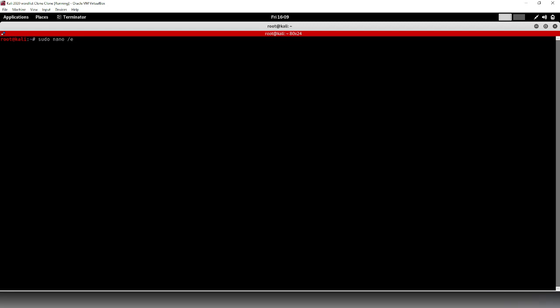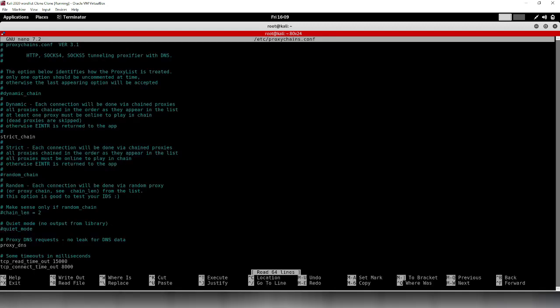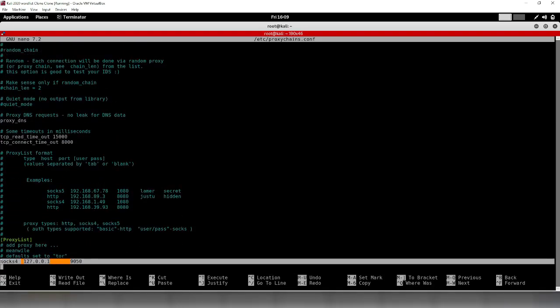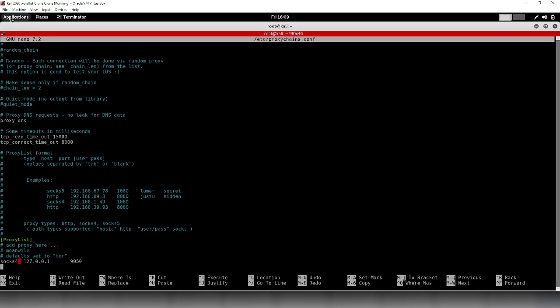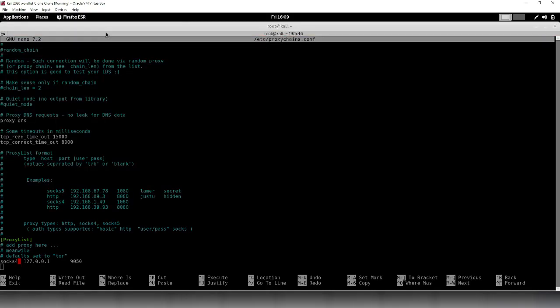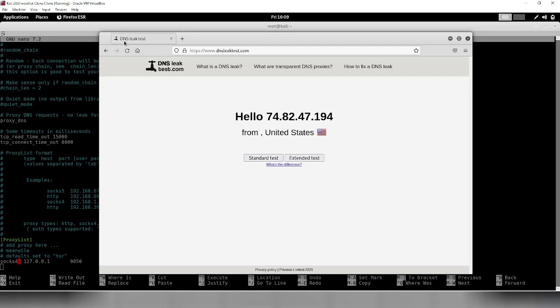Then we go to our etc folder, and here we will go to proxychains.conf. As you can see, this file is open. This is our default proxy chain. Let me show you my current location. If I go to Firefox and just refresh, you see my current location is India. Now we'll see how we can change our location.